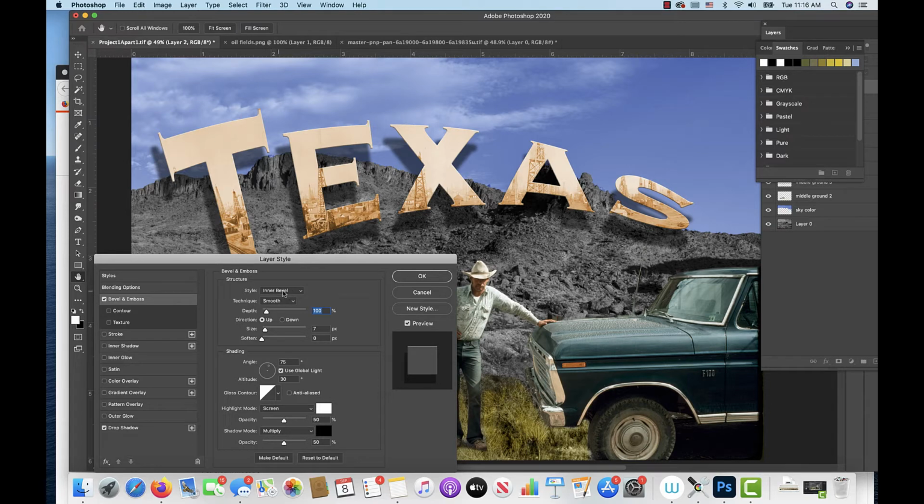If you look at this for style, you could use inner bevel, emboss, stroke emboss. You don't want to use outer bevel because that starts to interfere with the shadow. So inner bevel, let's raise the depth so you can see that. If you look at the edge, you can see it a little bit more closely. Let's change the size. That'll make it more visible.